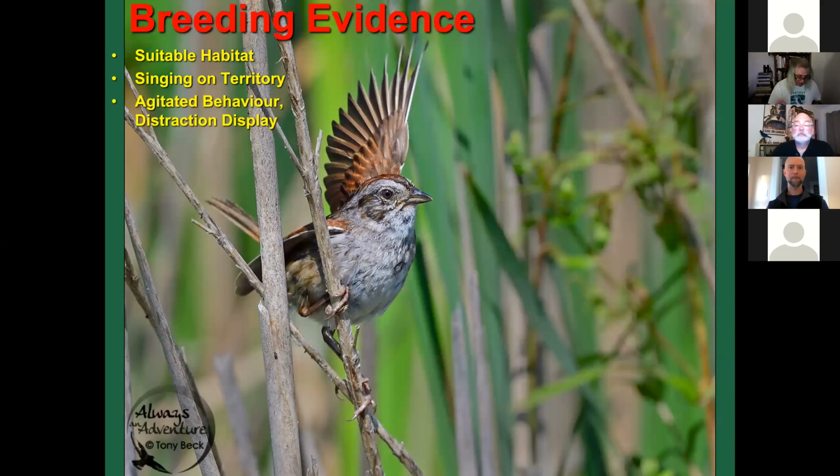But even better than a bird singing on territory is the bird behaving in an agitated manner, or trying to distract you. So here I had a swamp sparrow, and it was trying to make itself look bigger. So almost certainly there had to have been a nest nearby, an active nest. Of course, killdeer are famous for their distraction displays, doing the broken wing act. I've seen ruffed grouse do it. I've seen a number of songbirds do it as well.